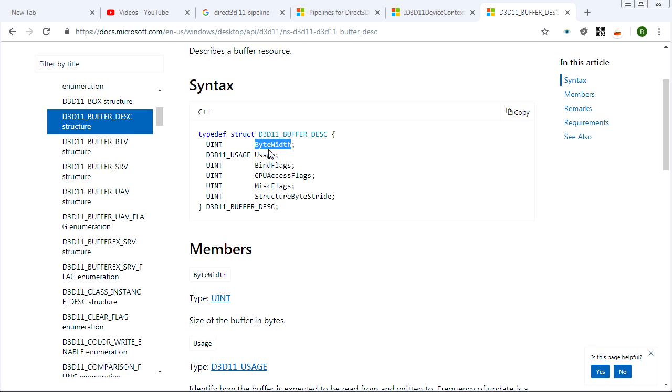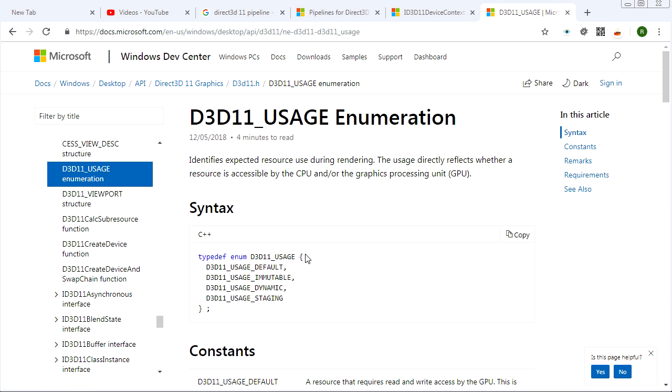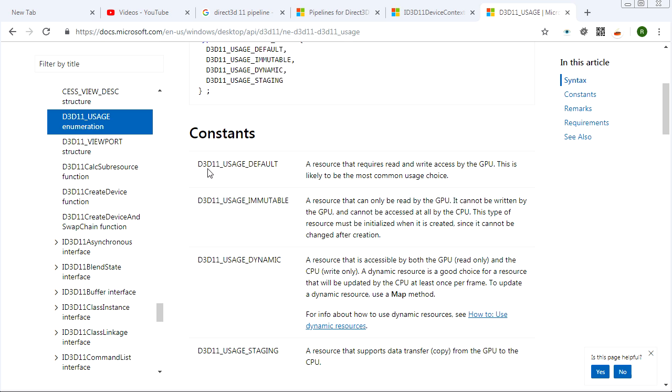We got the size of the structure in bytes. We got the usage, which is, what is this anyways? It says that the most typical value is default, but there's also immutable, dynamic, staging, and there's descriptions of them here. Default type is read and written to by the GPU only. Immutable is like a constant one. Once it's created, it cannot be written to by the GPU. And dynamic is accessible by both the GPU and the CPU. So if you're going to be updating that resource every frame, it's probably going to be dynamic. If it never changes, you might have some benefit in creating immutable, but the documentation says that this one is the normal one. So that's definitely the one we're going to be using.